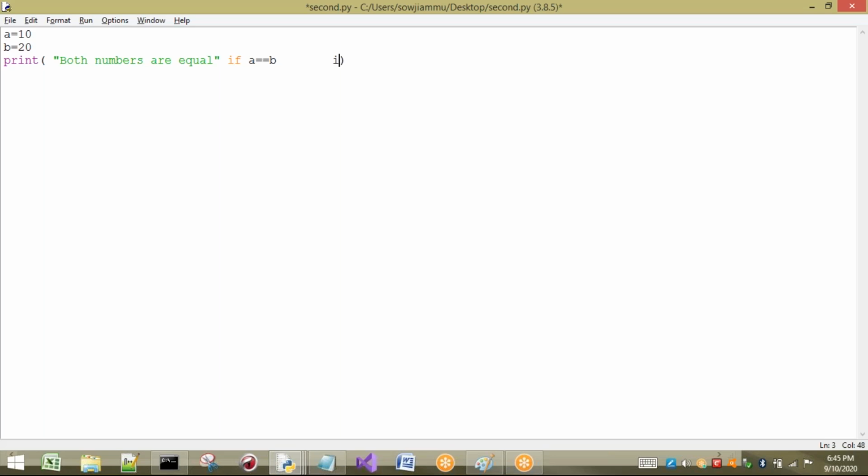If A, I want to find the greater number here. Greatest number, A less than B. Now tell me, if this fails, I have to go to this condition. If this is true, then what happens? Automatically I will print this one. It will not go to the other condition, the else case.